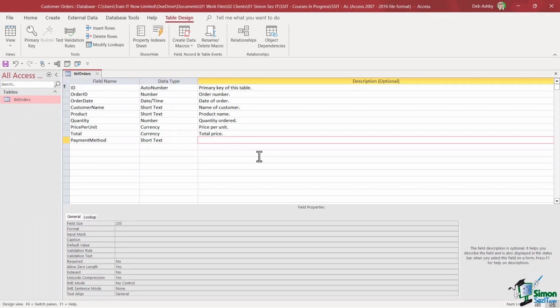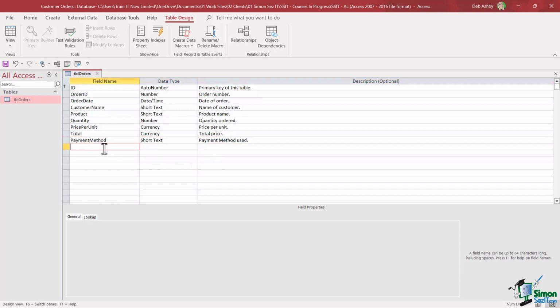Let's add a description for this field. Once again, we're going to check our field properties. So let's set this to, let's say 50. Required, yes. Zero length, no. Indexed, yes. And then we have one more field to add, and that is the shipping charge.